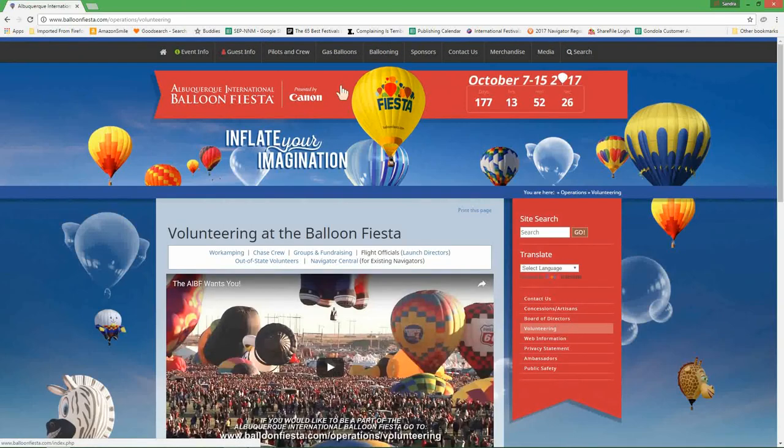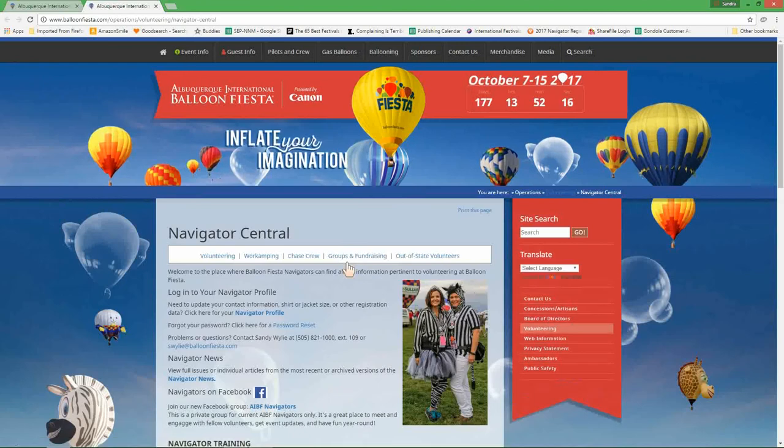And now that you have been assigned to a team and officially are a Navigator, you can access the Navigator Central page. We will explain all the features on the Navigator Central page in a separate tutorial. For now, we simply want the Navigator Profile option located at the top of the page here.